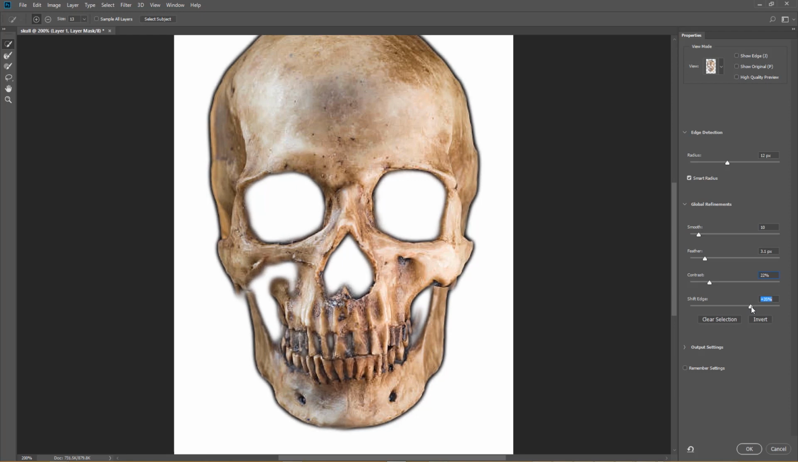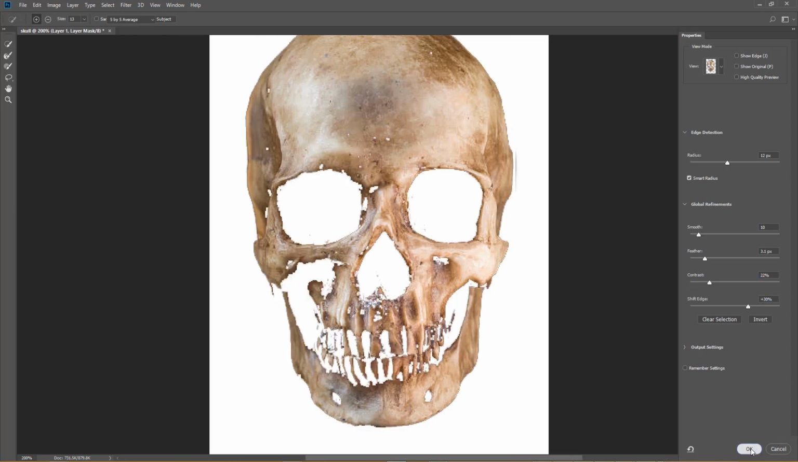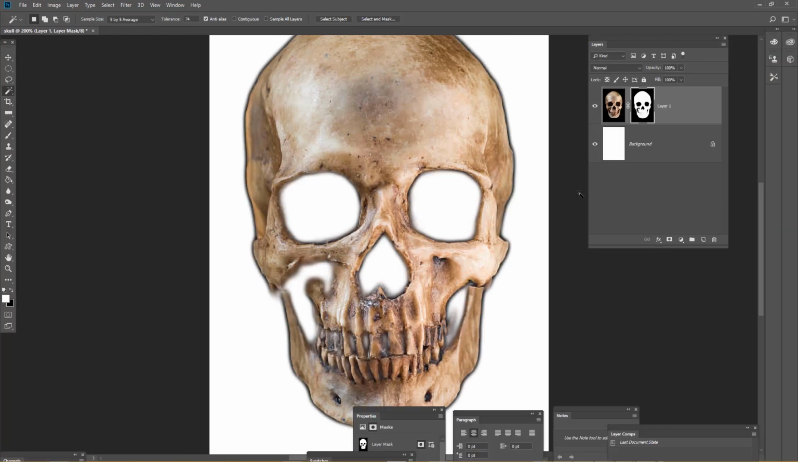So let's say I want more of the teeth to show. I'm going to raise up Shift Edges a little bit so I get more of those teeth and I get a little bit better selection. And now I'm going to hit OK, and I have a better mask here.